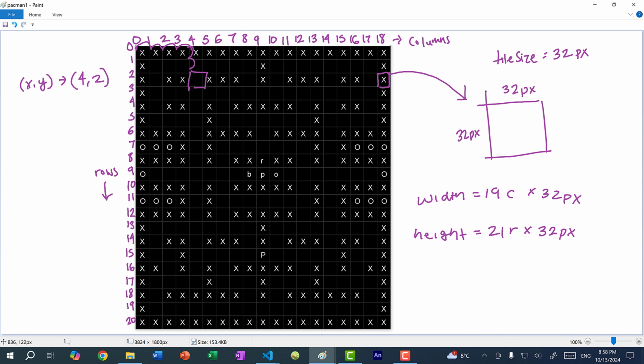So this is going to be 4 times 32, which is 128 pixels to the right, and down will be 32 times 2, so 64 pixels down. Okay, and from here we need to specify the width and height. So the width is going to be the tile size, which is 32 pixels, and the height is going to be the tile size as well, so 32 pixels.